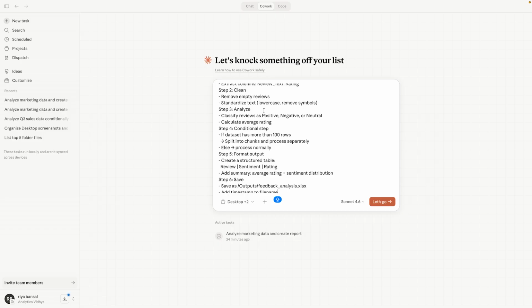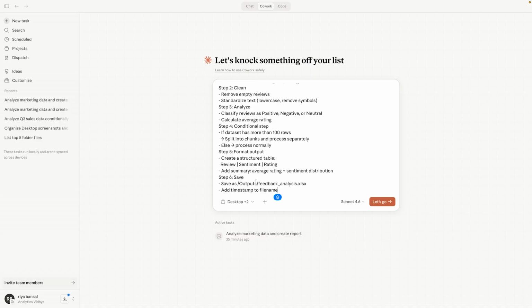If the dataset has more than 100 rows, split it into chunks and process separately, or else process normally. Our CSV data contains around 160 rows, so technically this step should follow instead of processing it normally. Step 5 is format the output. Create a structured table where the review, sentiment and rating columns would be there. Then at last, save it as the output feedback analysis file. Also, I have asked it to timestamp the file name.